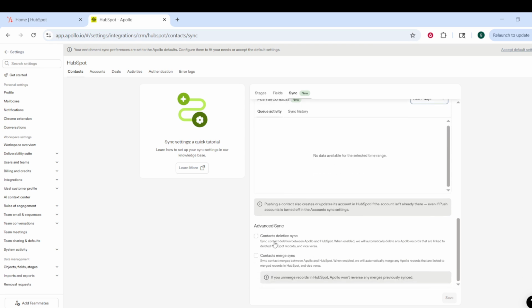Finally, after enabling the sync, it is a good idea to review a few sample records. Check that new or updated contacts and companies are appearing in the expected locations in Hubspot. This quick verification helps ensure that your mapping and chosen sync options are working correctly. And that covers everything you need to know. And that is all there is to it.